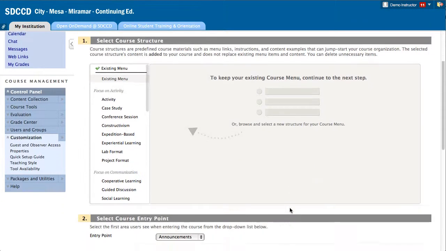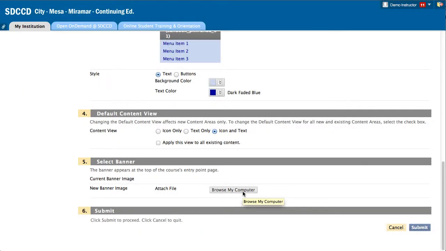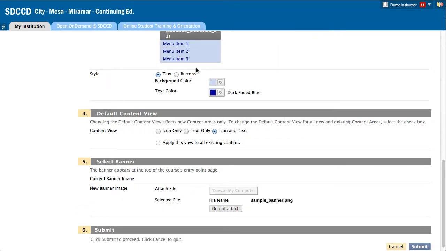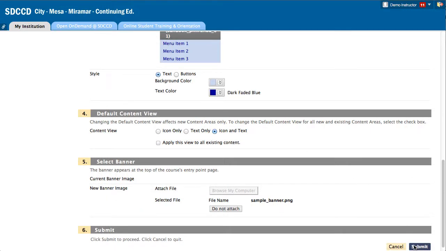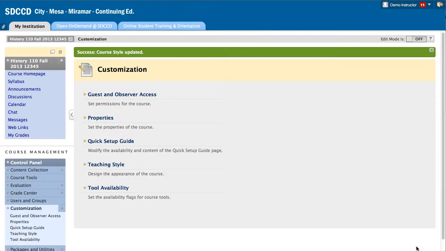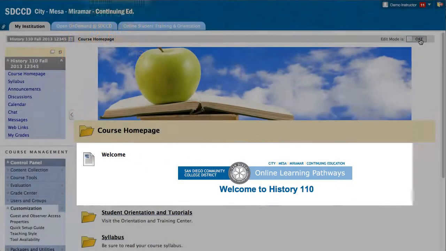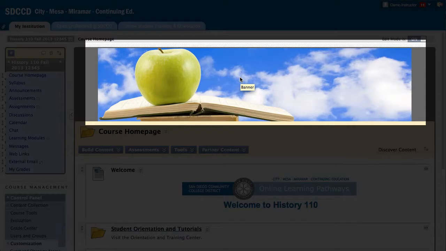If you wanted to add a banner from the teaching style menu, go to teaching style and then scroll down to the selected banner option. Click the Browse My Computer link and find the image that you'd like to use. A narrow image that's within 700 pixels wide and 150 pixels tall will work well. So click Submit, and now the image will appear at the very top of the course entry point for the course, which in this case is the course homepage. So you'll see that the other banner is down here, which you can hide or remove in order to just use this new image at the very top of the course entry point.